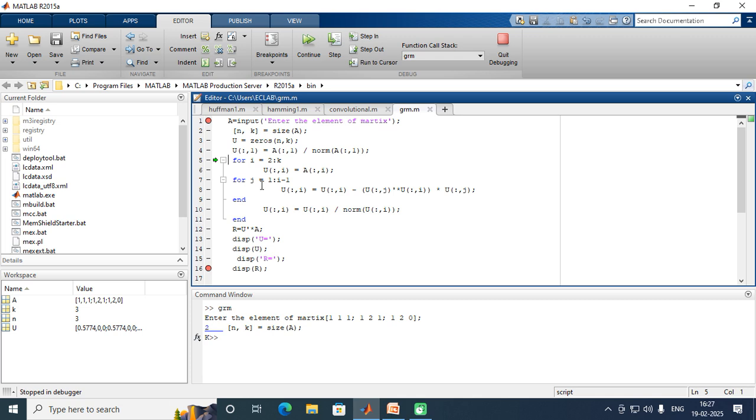Next, this is the normalization we did. The second step is to convert to an orthogonal vector. Let us discuss. For i equal to 2 to k, what is k? k equals 3. What is the iteration? i equals 2 is the first iteration, and the second iteration i equals 3. Now i equals 2. What is u of i? That is the second column of the U matrix, which is 0 0 0.